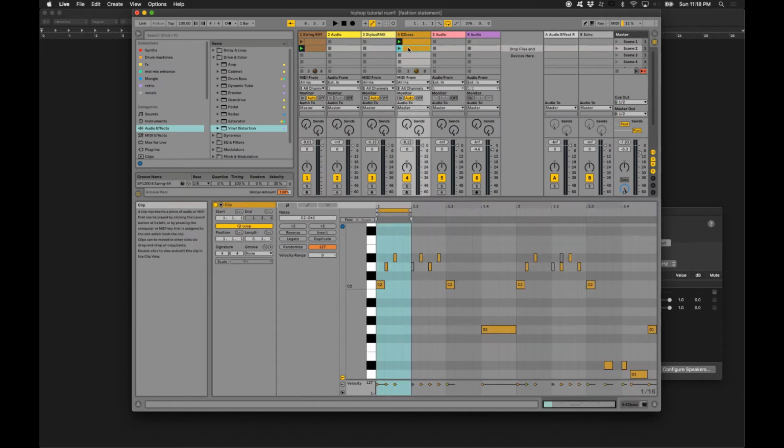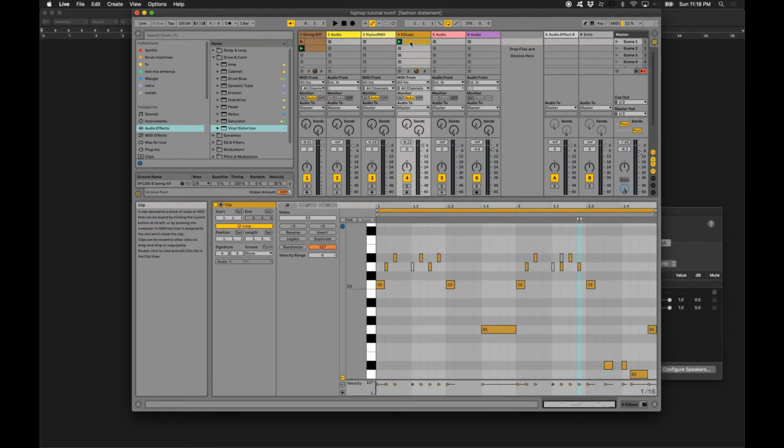I can try to make a different bass line to go along with the new variation. I can copy the old bass line, click on the clip, and Command D to duplicate that, and now play it while moving around the loop to different sections and see what sounds good.